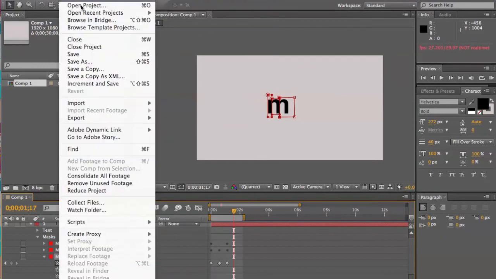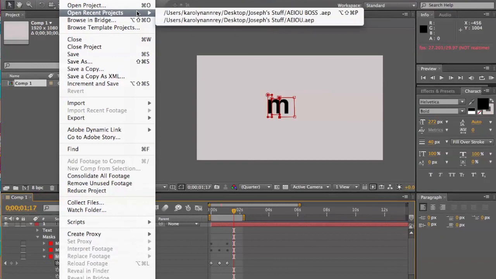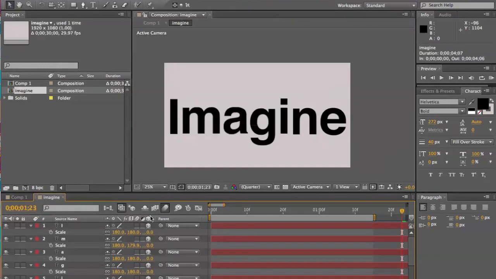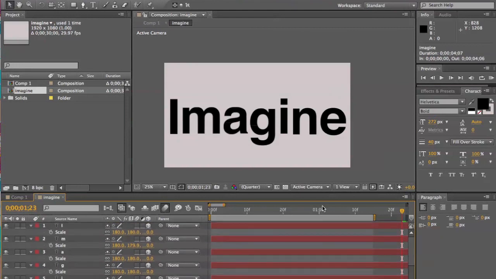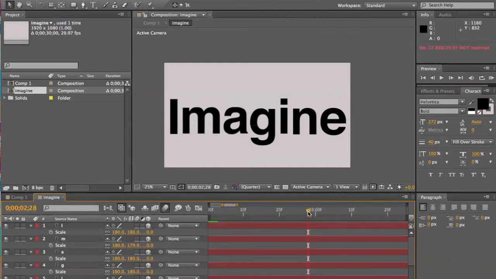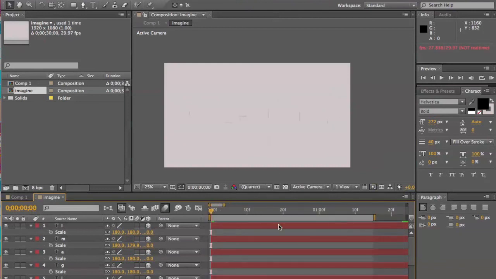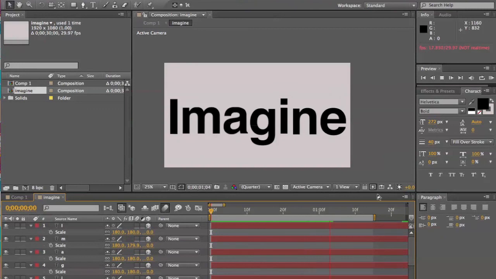Let me show you how I did it in the first part of this video. Let me open this. There you go, the word imagine. You can see that there's A, there's G, and it's different every time how I show it, how you can show it, actually. So that's a preview of the effect in full motion.